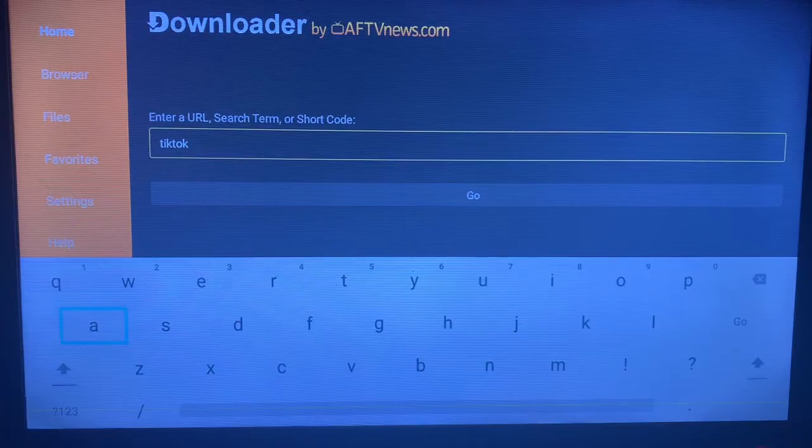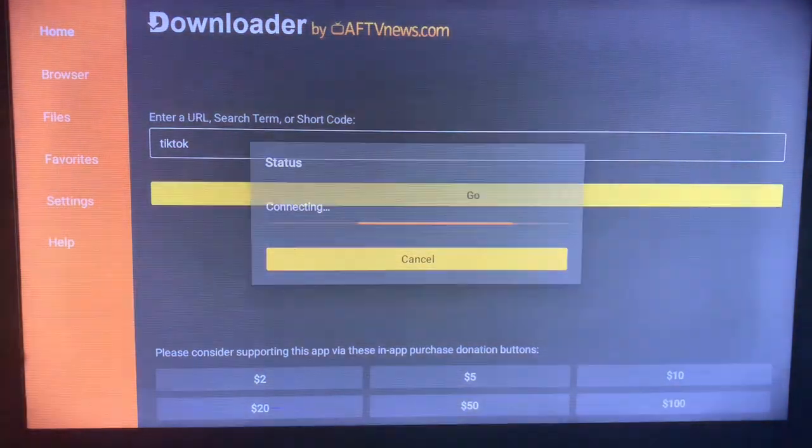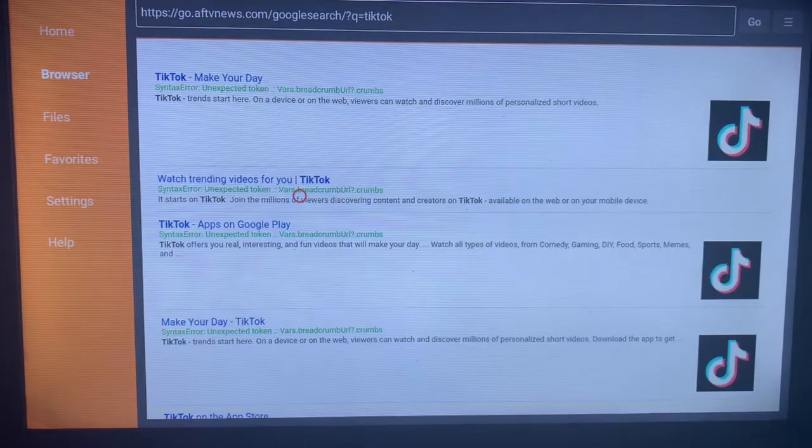So once you type in TikTok, all you have to do is to come over to Go here and then click on it. Once you click on Go, Downloader is going to show you where you can install TikTok application to your smart TV. Remember, you don't need the Google Play Store application here. So for instance, come over to this option and you click on Go.